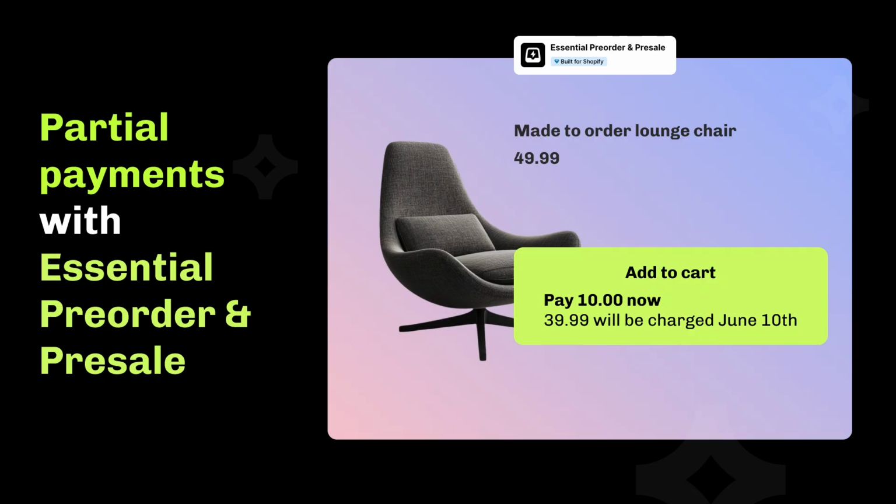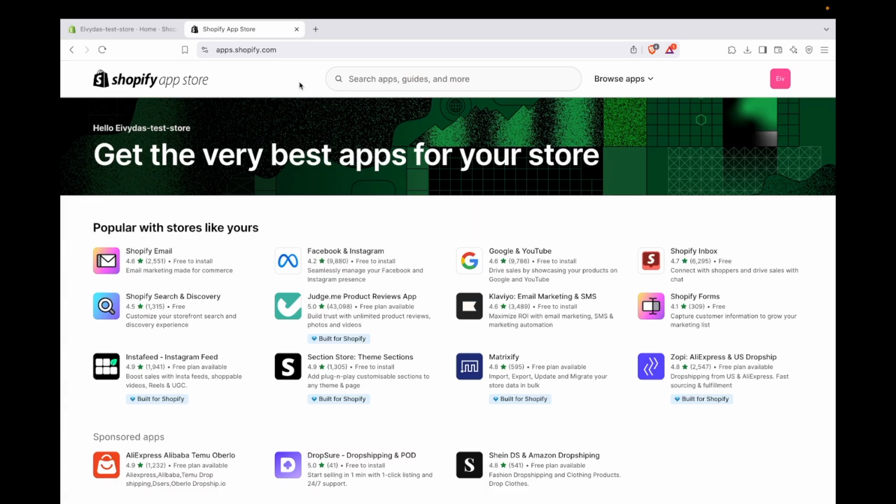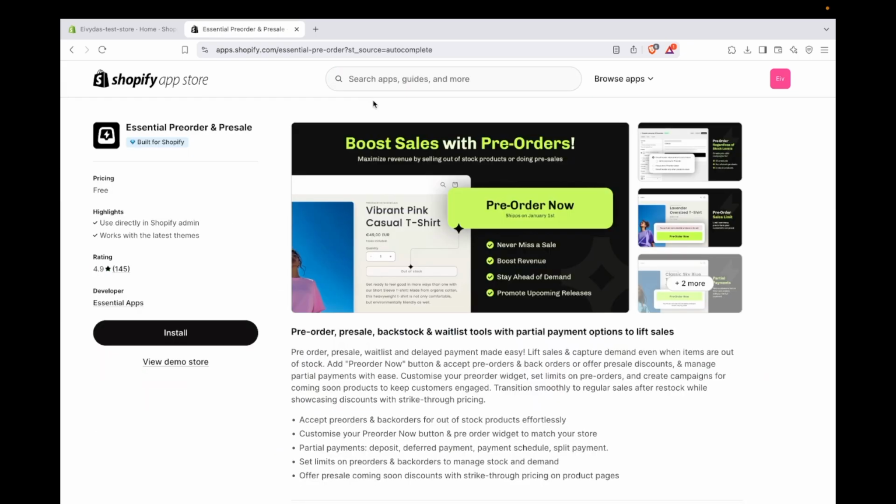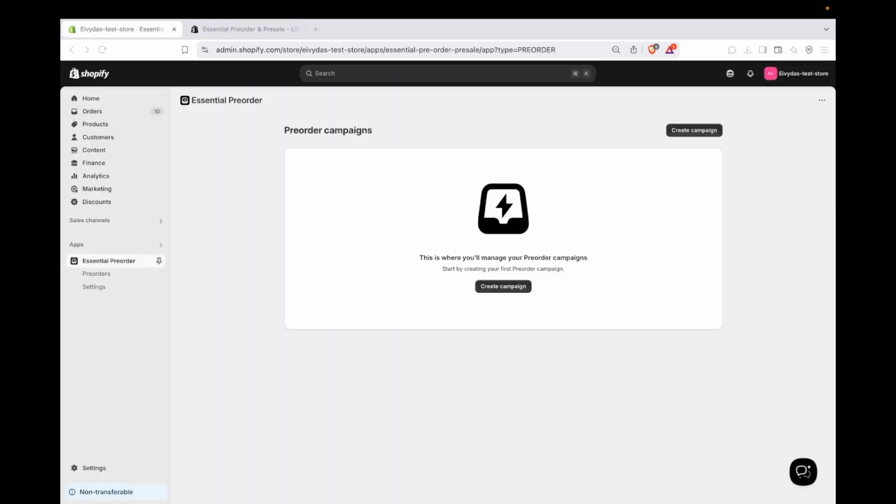If any of these sound familiar, stick around, and I'll guide you through setting up partial payments on your Shopify store with Essential Pre-Order and Pre-Sale. Head to the Shopify App Store and search for Essential Pre-Order. Once you find it, click Install and you're good to go. After installing, go to the app's homepage and hit Create Campaign.